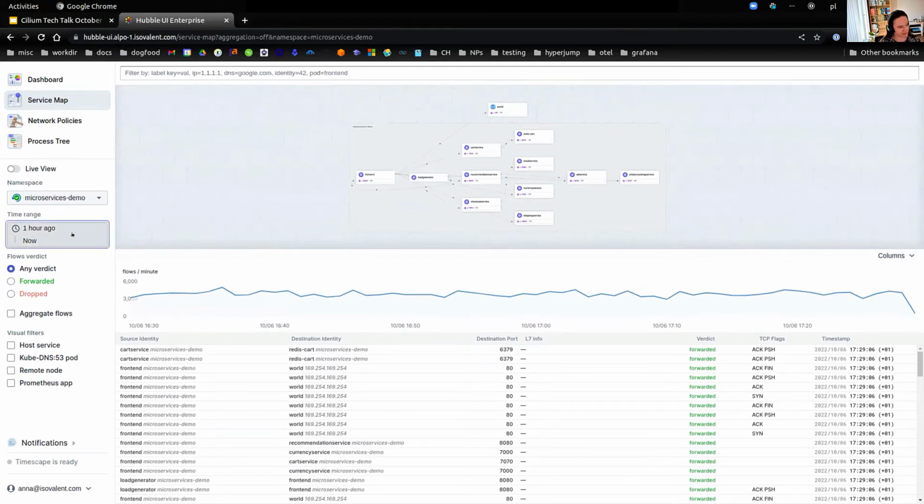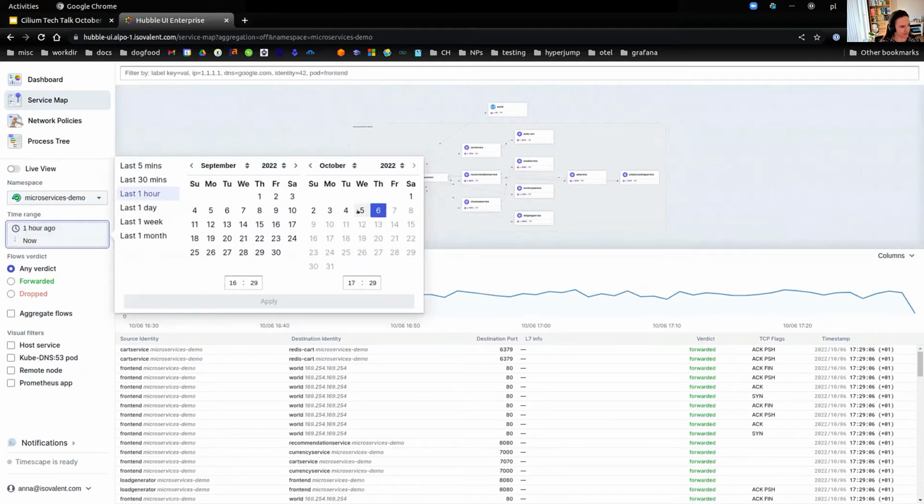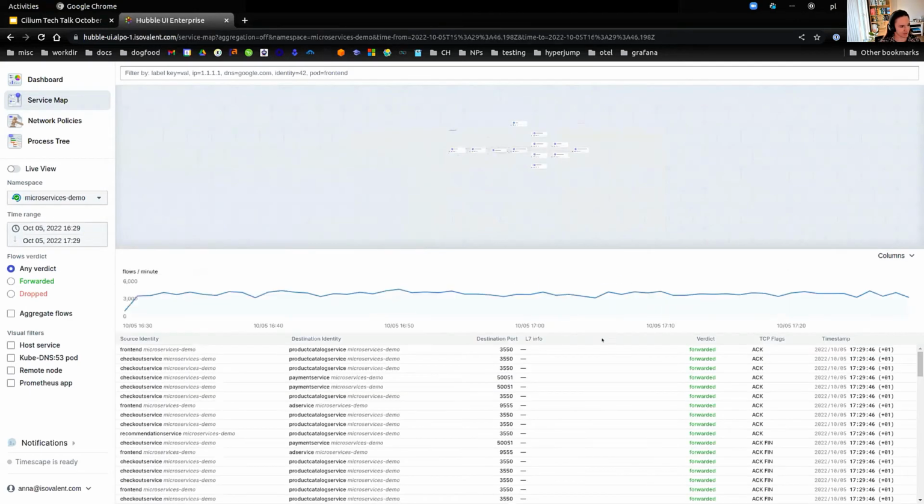And here we have a time selector. We can select, for example, some time slots from yesterday. Here we can see flows and service map as it looked yesterday at the same time.